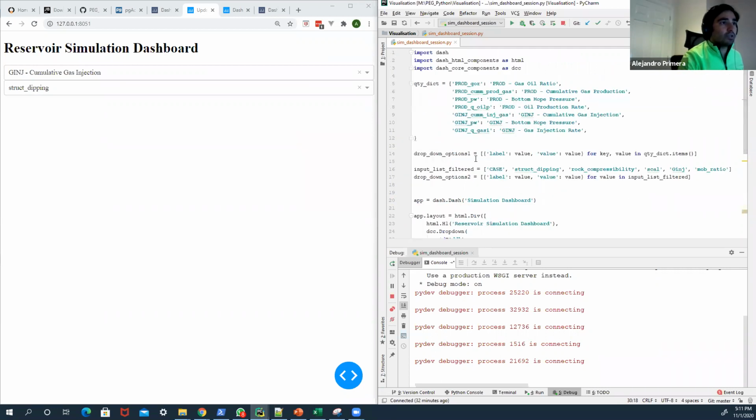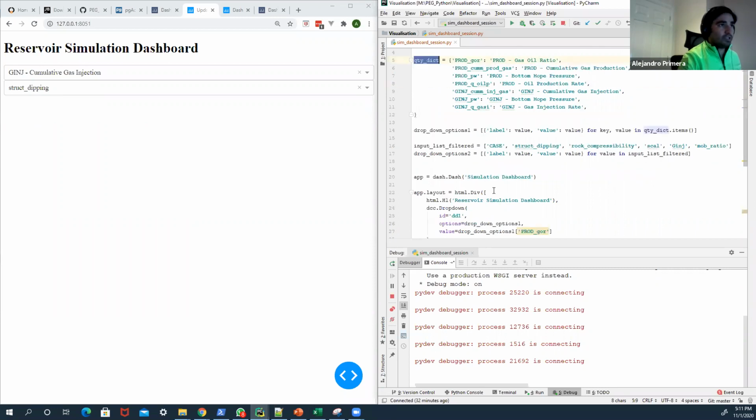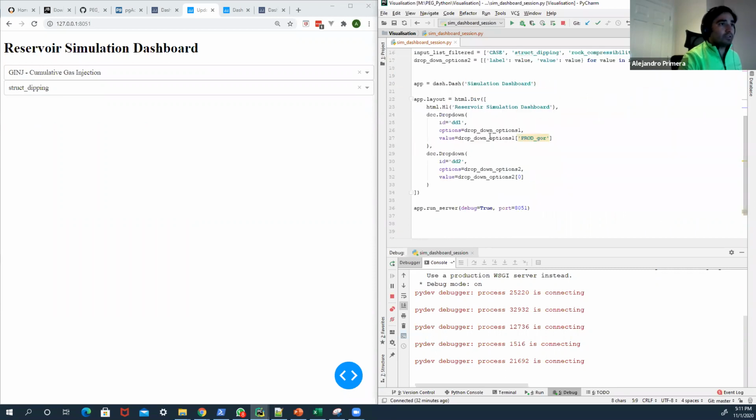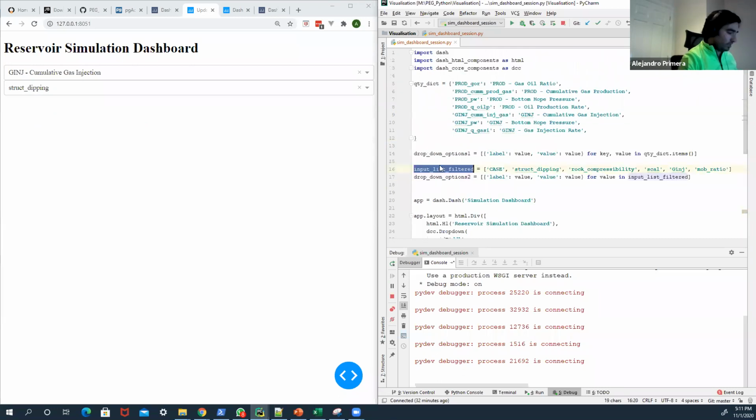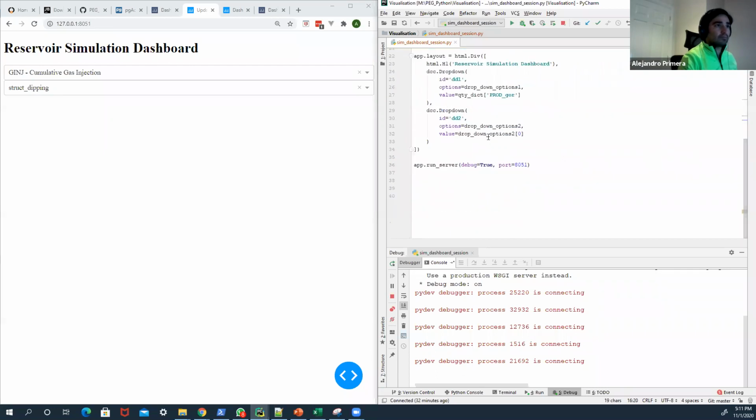Actually, that's not going to work. Let's take it from the dictionary. This is going to be taken from the dictionary, and this is going to be taken from the input list. And let's see if that works. It's refreshing. Now, as you can see, it's taking the default values.